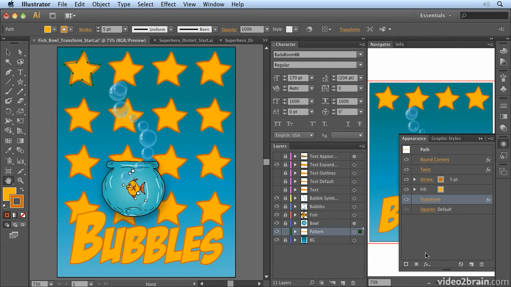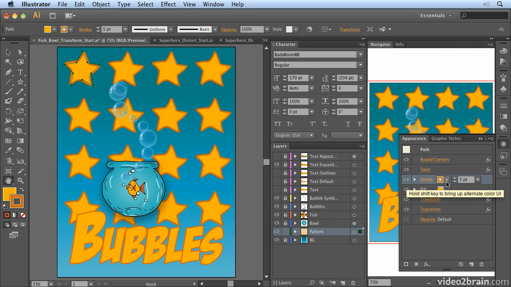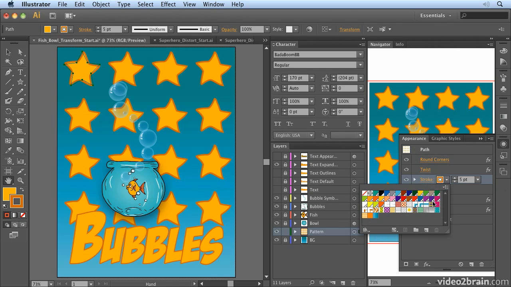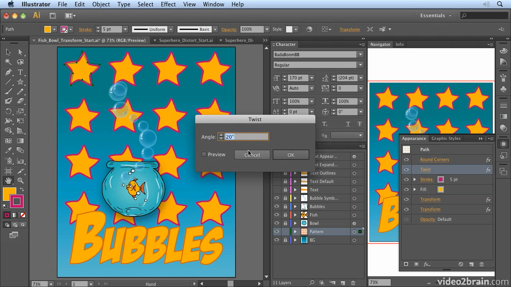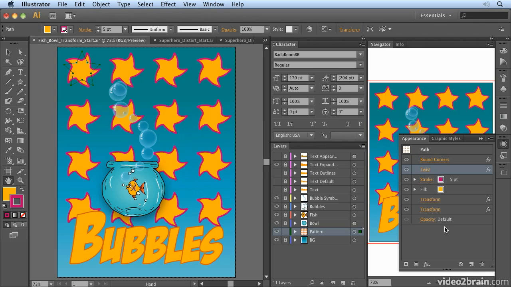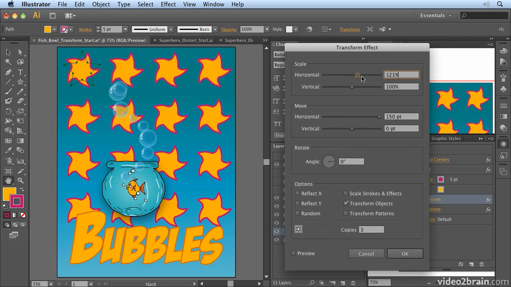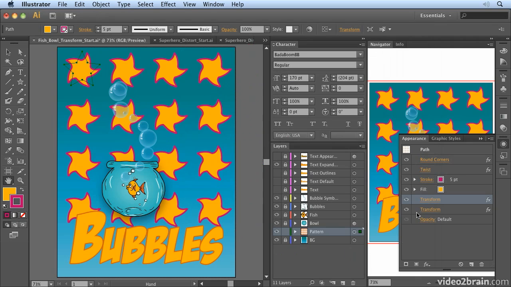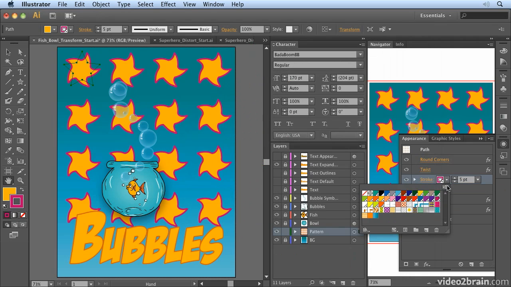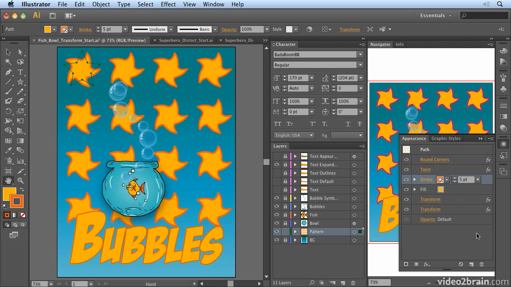Now, the nice thing about this is it's completely editable. I can go and change the colour of the stroke if I want to at any time, and all of it updates. I can go and give it more or less twist if I want to, and everything updates. So it really is fantastic. I can even decide to put a little bit of scale in there. And of course, when I click preview, you can see that update. So a fantastic tool, the transform tool. I use this in virtually everything I do.